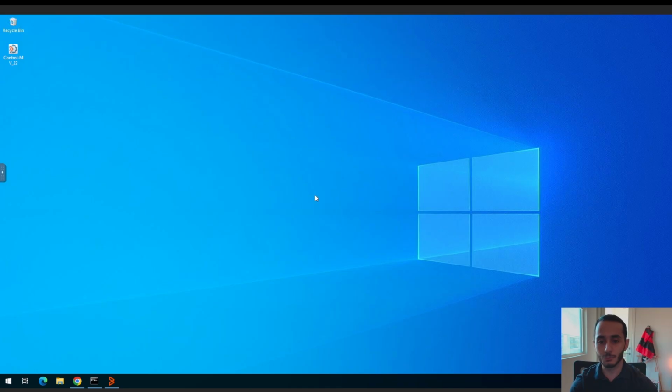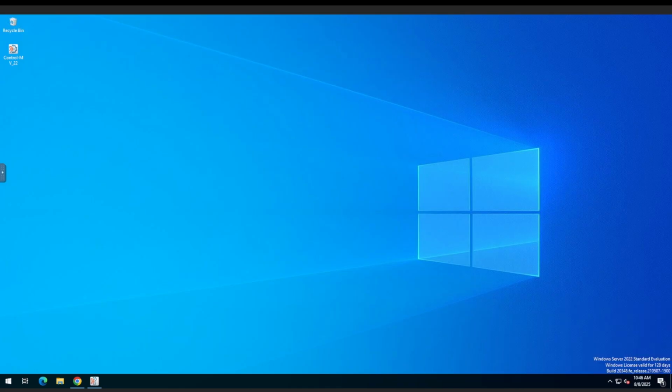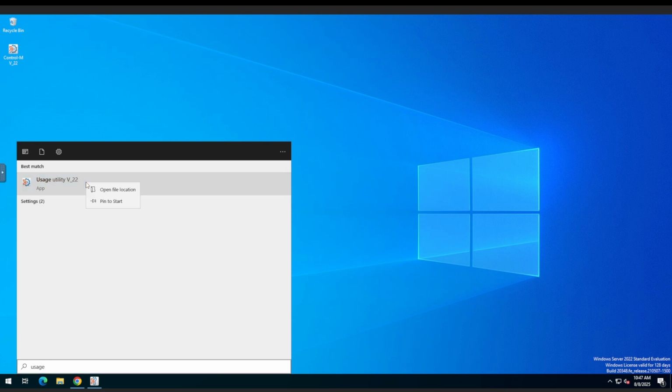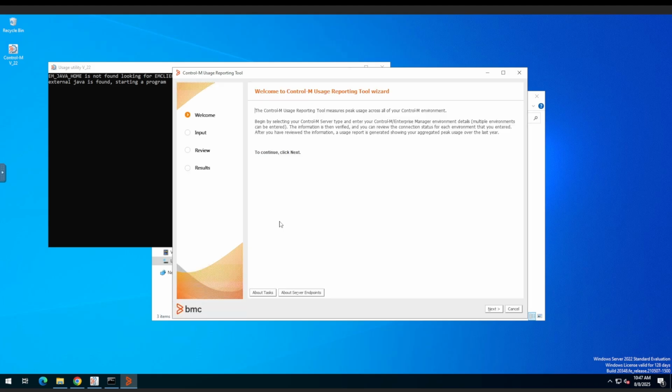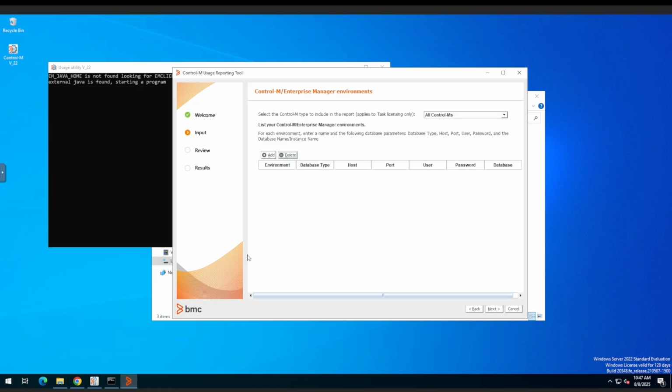So now that we have our usage reporting tool, let's go ahead and run it. So now we can navigate to the folder that has our Control-M usage reporting tool. And from here, we want to make sure we run it with administrative privileges. So right click, run as administrator. And you should get a pop-up like this. From here, we can click on next. And this should be the next panel that you will see. From here, we want to enter the details of all of the Control-M environments that we want to include in our report. So we can click on this add button.